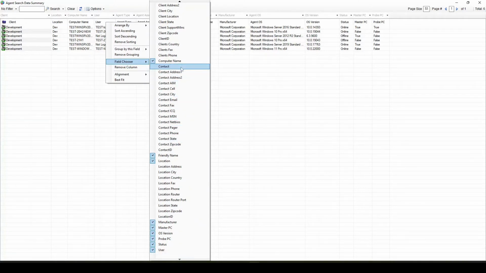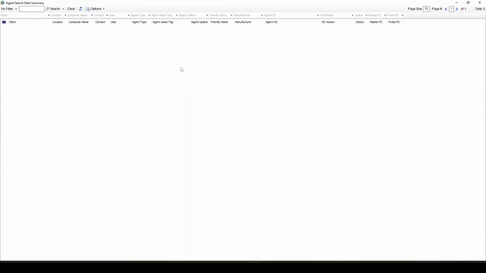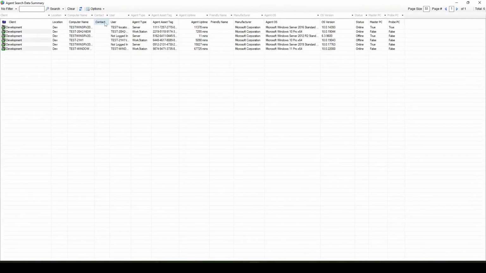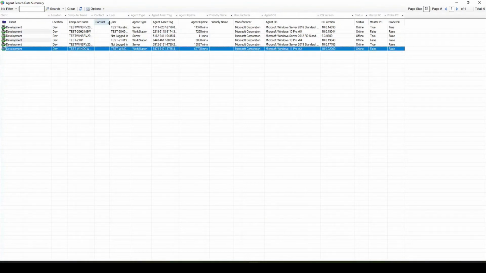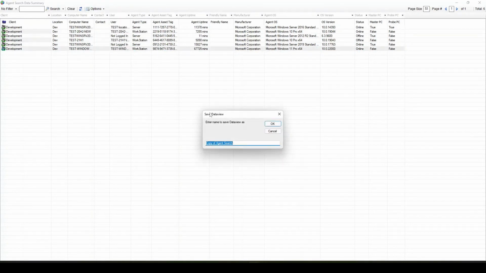So for whatever reason, if I wanted to show contact associated with this computer, I can do that. And of course, in our dev environment here, we don't have any contacts associated with users, but those users would show up here. Let's say I wanted to save this just to keep it forever, if I need to export it. Is that something you can do through options, is export everything to Excel. If I need this kind of report just saved, go to options and hit save data view as.